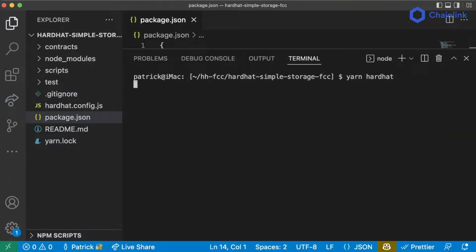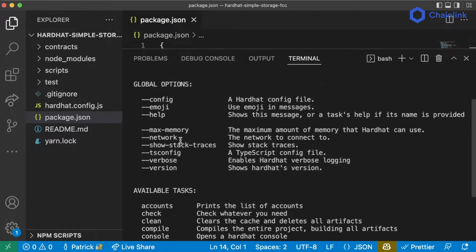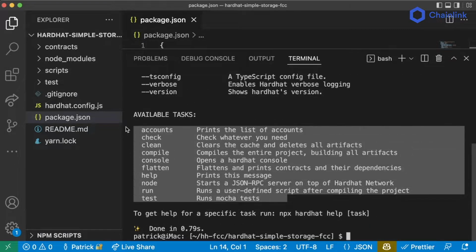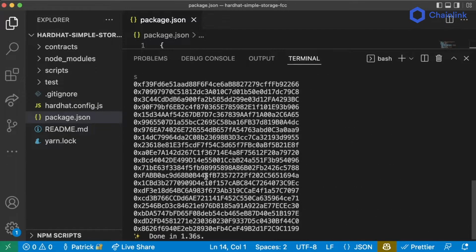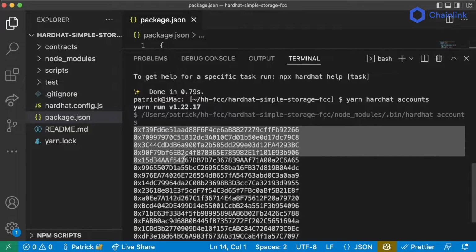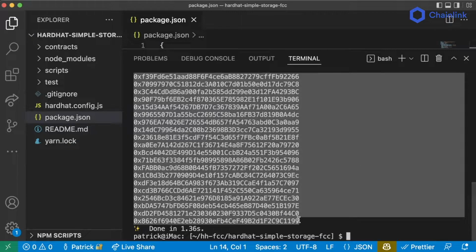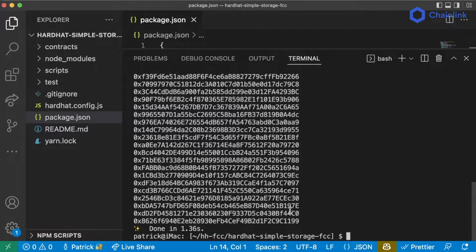What are some of the main things we can do with Hardhat? In its raw state here, these are some of the main tasks that we can run with Hardhat. Different tasks are just different commands we can run with Hardhat. For example, we can do yarn hardhat accounts, which will print out a list of fake accounts we can use with Hardhat, similar to the list of fake accounts that we used with Ganache.